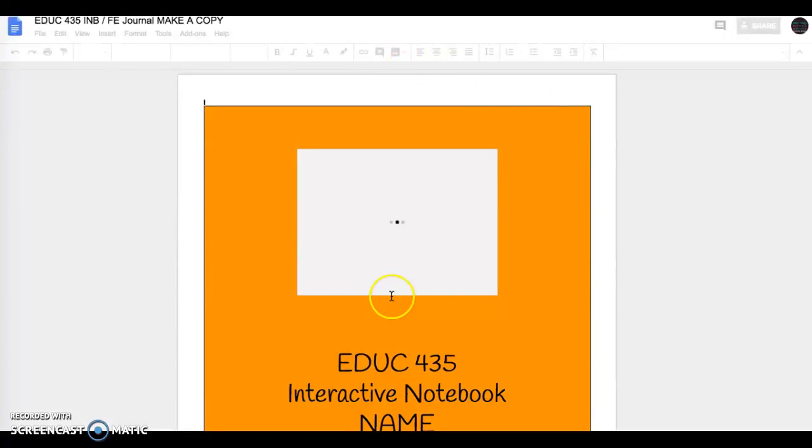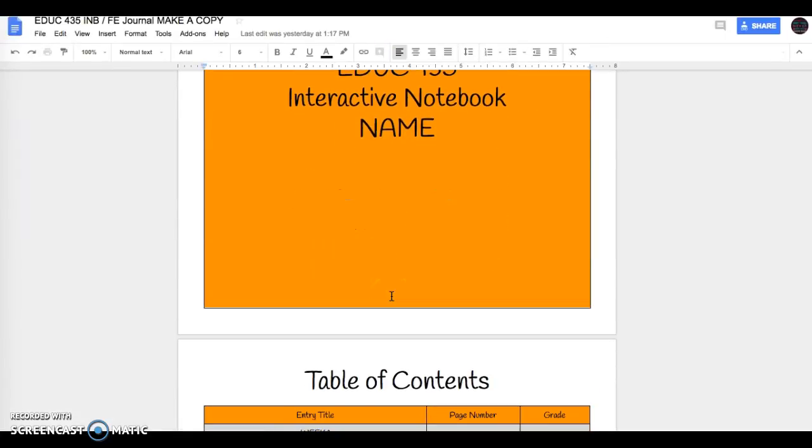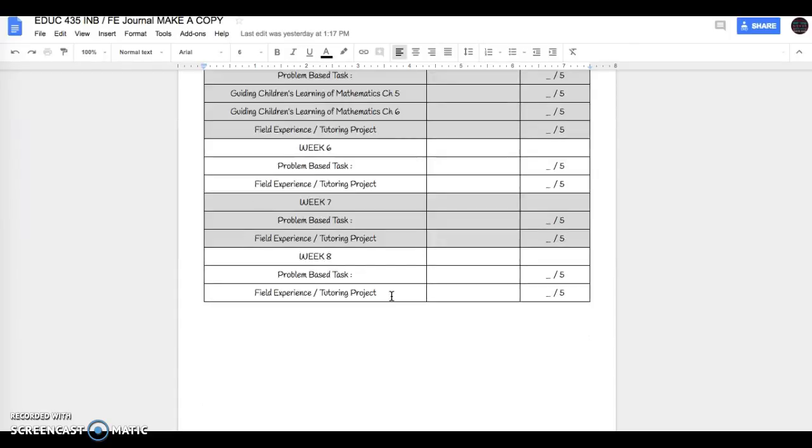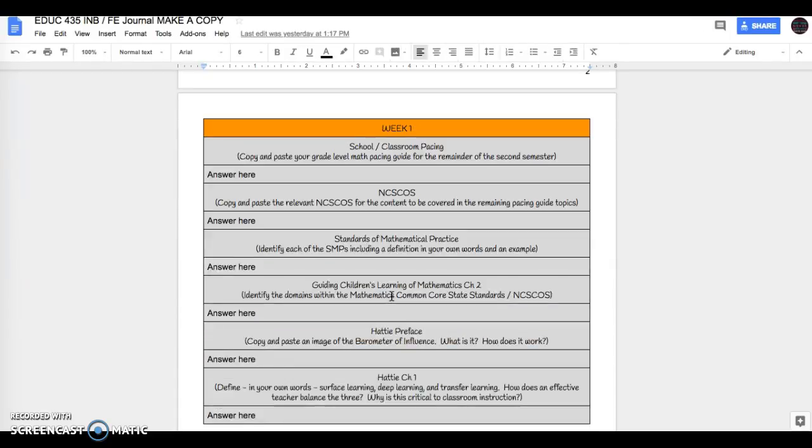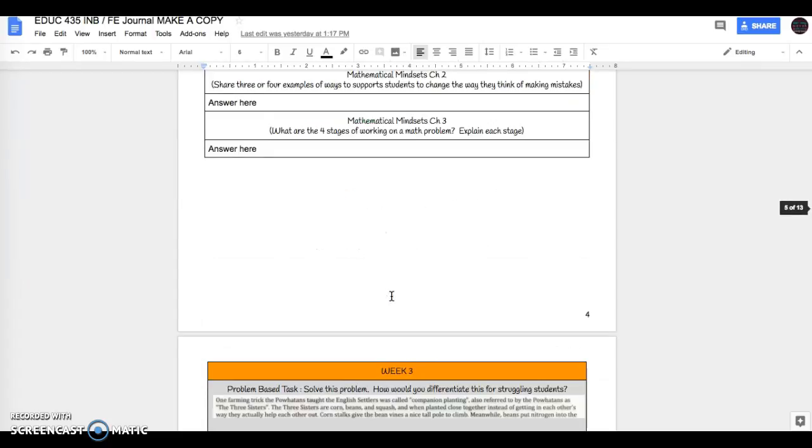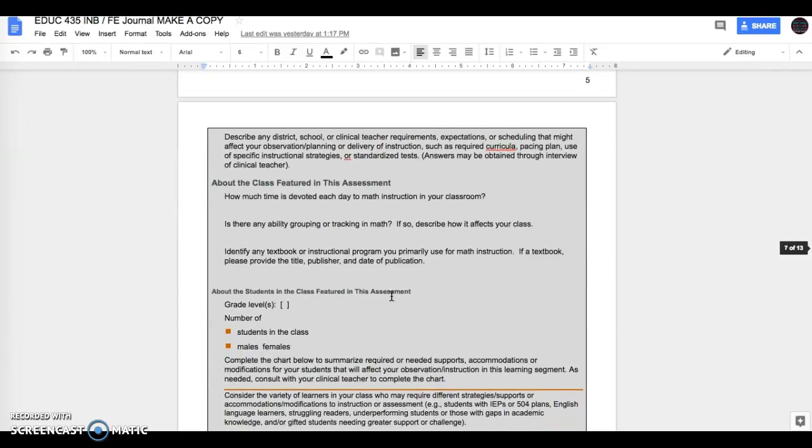And then once in your interactive notebook, if you go into your week 6 task, there's just a couple of things, because by this point in time you should be well into your intervention group.